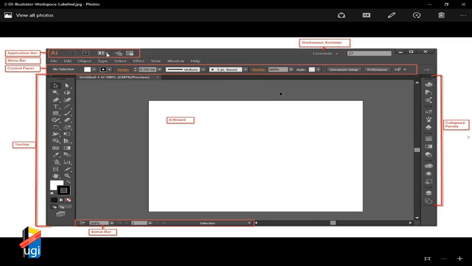We have the application bar. The application bar will contain the different workspaces. We have the menu bar. This has the different menus for particular tools. If you need the tool and you can't find it, most of the manipulations will be in the menu bar.